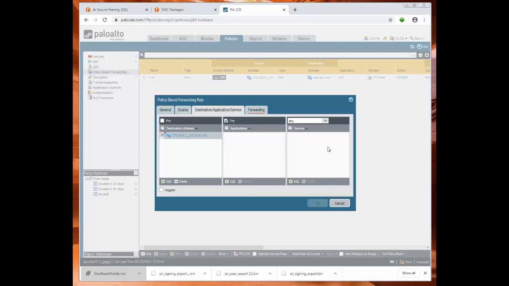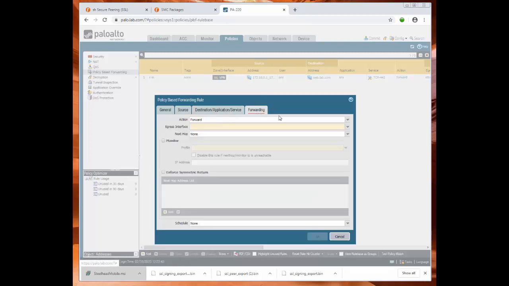Applications, don't care. Service, don't care. It's actually going to be returning to an ephemeral port, so I really have no way of matching on that. And applications in policy-based forwarding rules is a terrible idea. The flow needs to persist for a little while for the application to be accurately decoded and find a match, right? And policy-based forwarding is like it's routing IP right off the bat, so I don't want to have any effect with applications. And in fact, if you make custom applications, you can't use them anyway. So forwarding, it's going to forward.